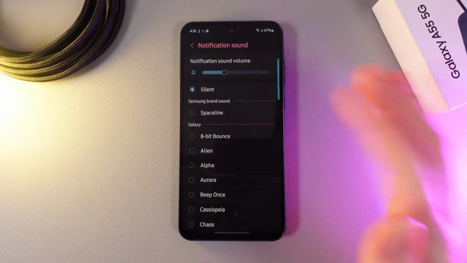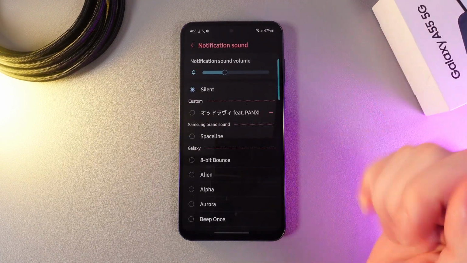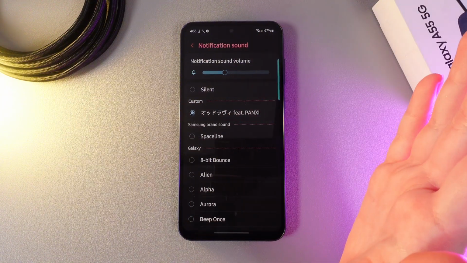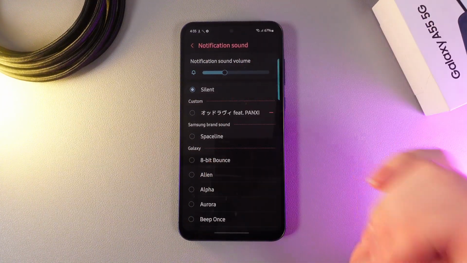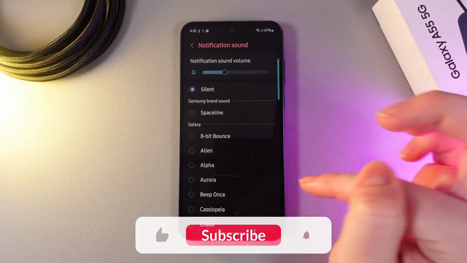So now we can go back to the settings and open the tab notification sound again. And as you can see, my custom sound has appeared in here. We can click on it to set it as our notification sound. And also, if you would like to delete it, simply click on this red minus right here.